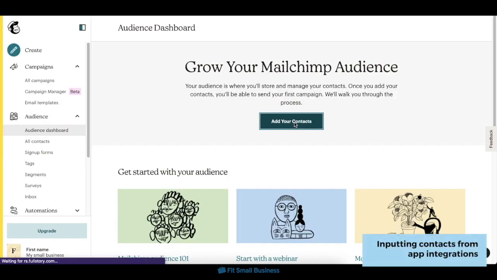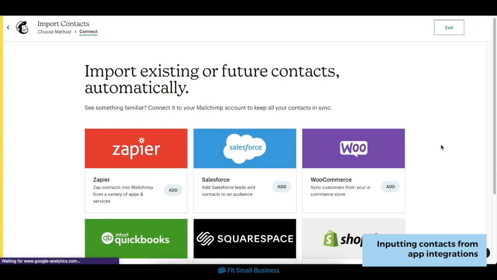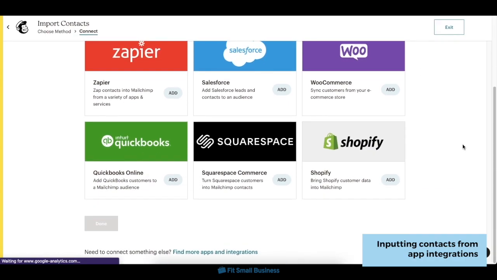You can also import contacts in Mailchimp by integrating with another sales or marketing app that you're already using. Simply choose a third-party app to import contacts from, follow the prompts, then Mailchimp will automatically import them into your audience list.